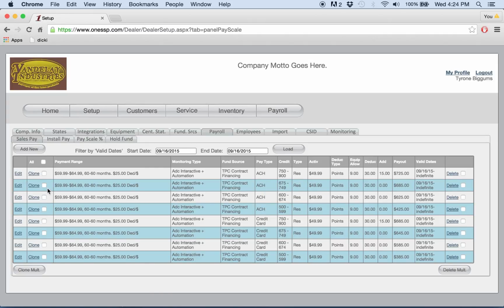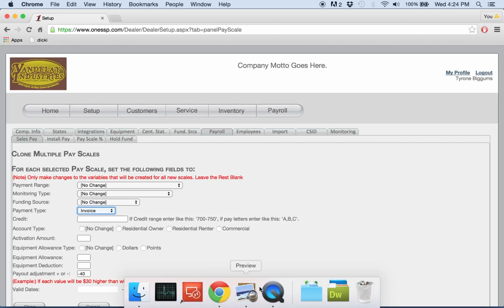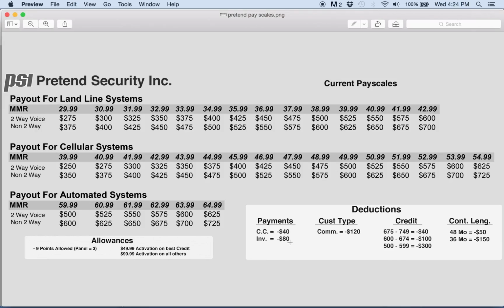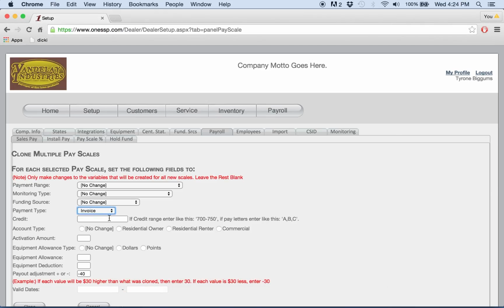Now, let's clone each of those 4 again for invoice. Clone multiple, and assuming instead of credit card it's invoice, but how much are we deducting now? It's 80. So we change that, instead of 40 we change it down to 80 for that.